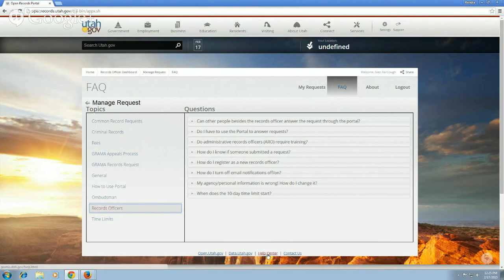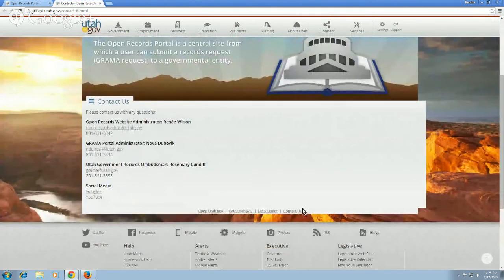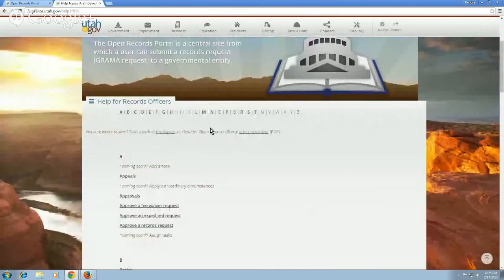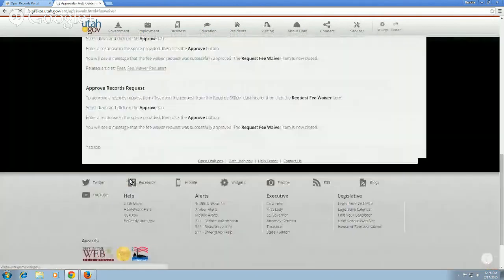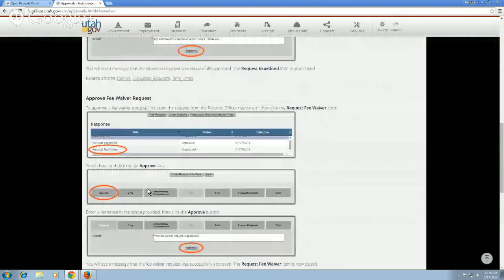At the bottom of each page, you'll also see a link to the Help Center and Contact Us. You can contact us at any time with questions or comments. We love to talk to you and help you out with any problems that you may have. The Help Center is in progress, but it has these articles that you can read about all the different topics, and it's basically a how-to, so it will tell you how to do everything that you need to do.